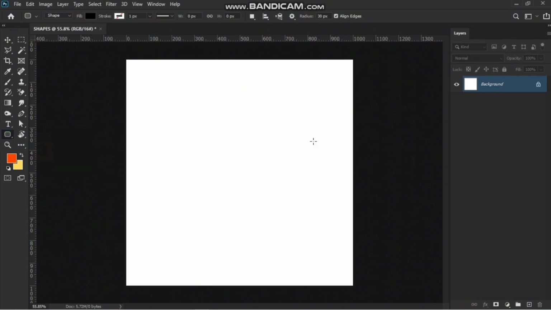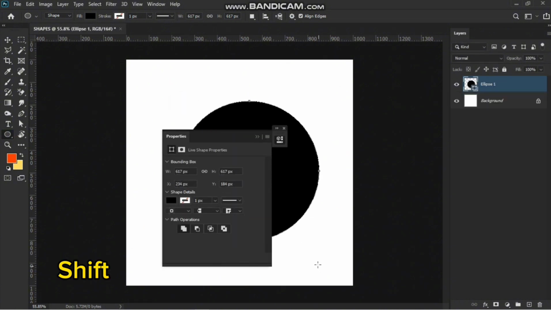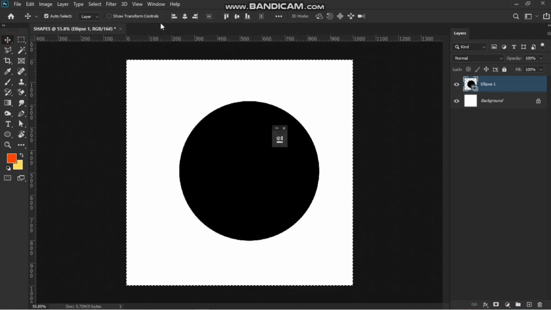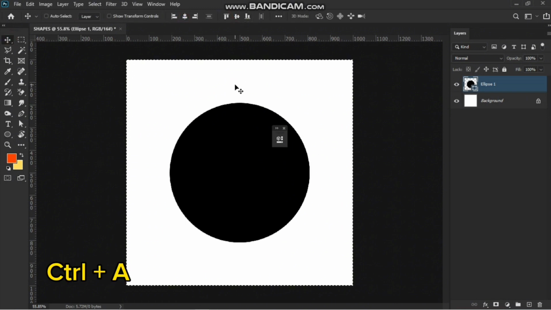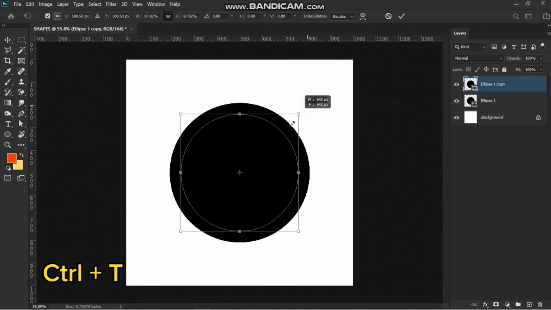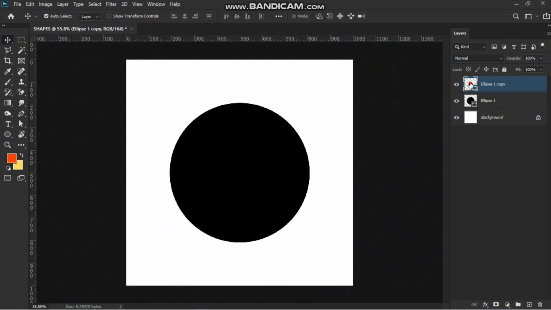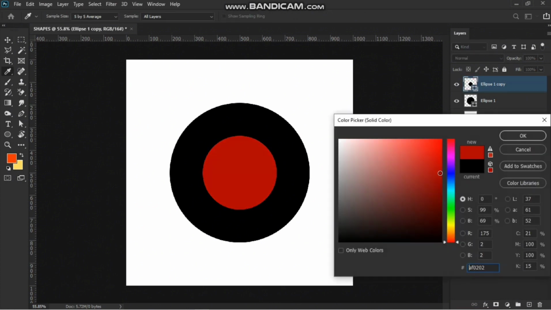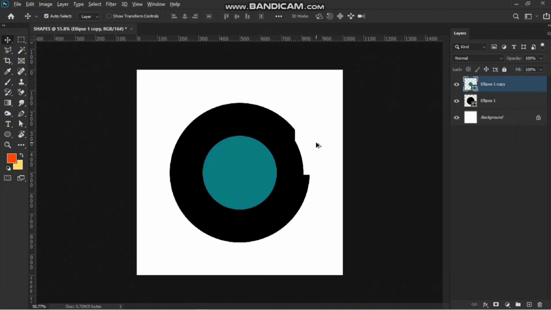And when you make your ellipse, also make sure you are holding on shift to draw like this. So I'm using Ctrl A to align. When you draw, you can duplicate by pressing Ctrl J, and then I'm using Ctrl T to transform, then to reduce the size. Now you can change the color by double clicking inside the thumbnail of the layer, and change the color to whatever you want.